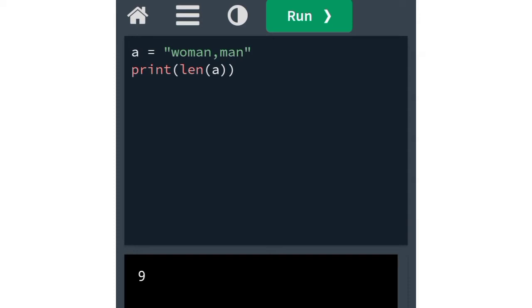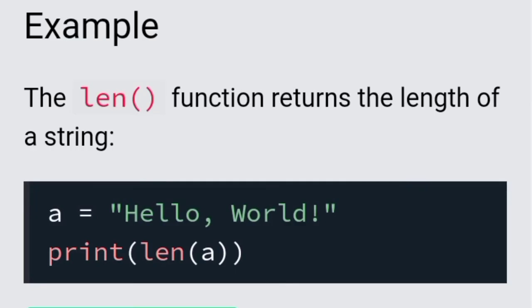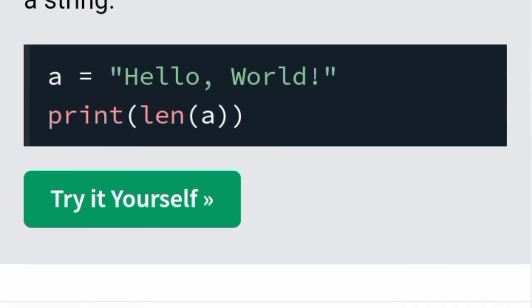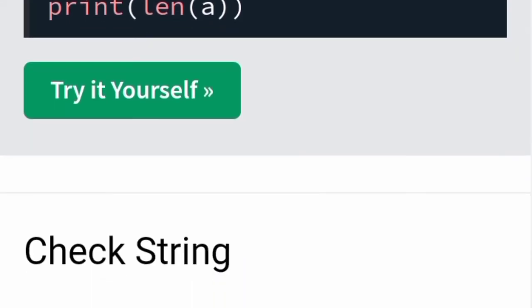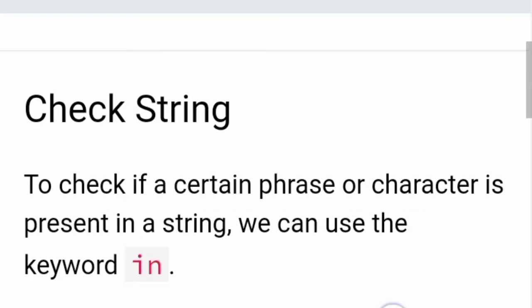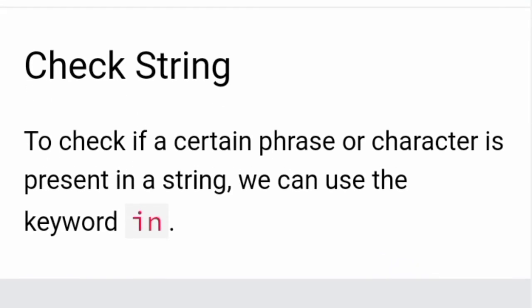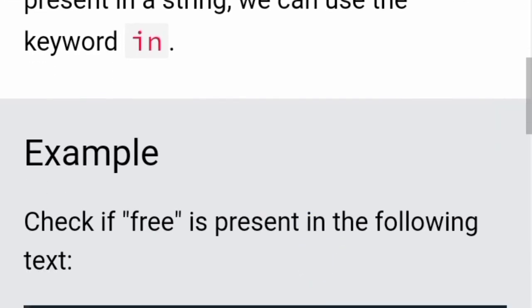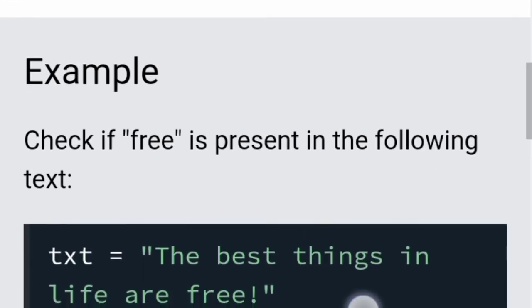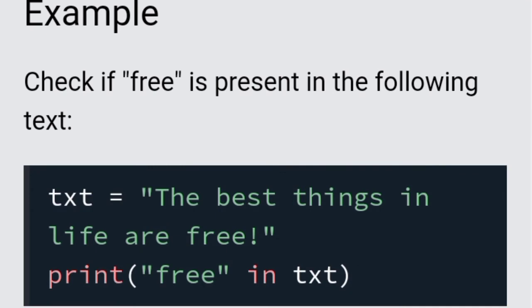So let's go back to the first page. So the next thing is checking a string. To check if a certain phrase or character is present in a string, we can use the keyword in, just like in this example here. Check if "free" is present in the following text. So you can see the text is equal to "The best things in life are free." Print "free" in the text.